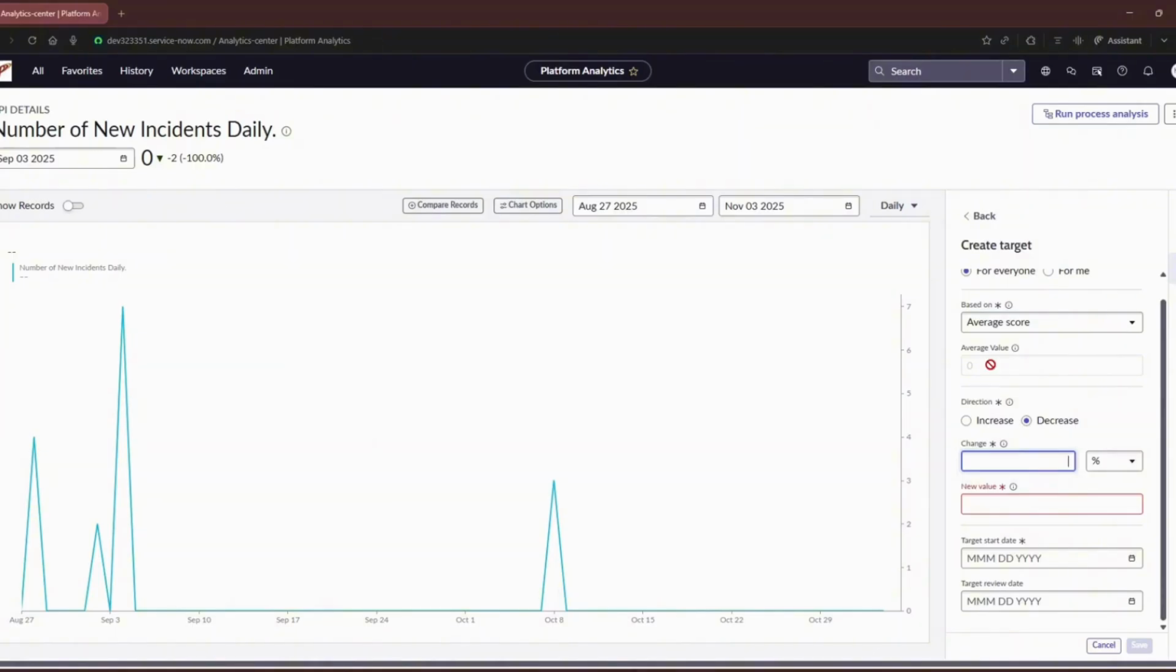Let's say the average value is 0. And whenever the number of incidents are increasing, the average increases. And the new average, let's say it as 5. So whenever the new average is 5 and we have set change is 100%, the target is set to 5 plus 5, 10.